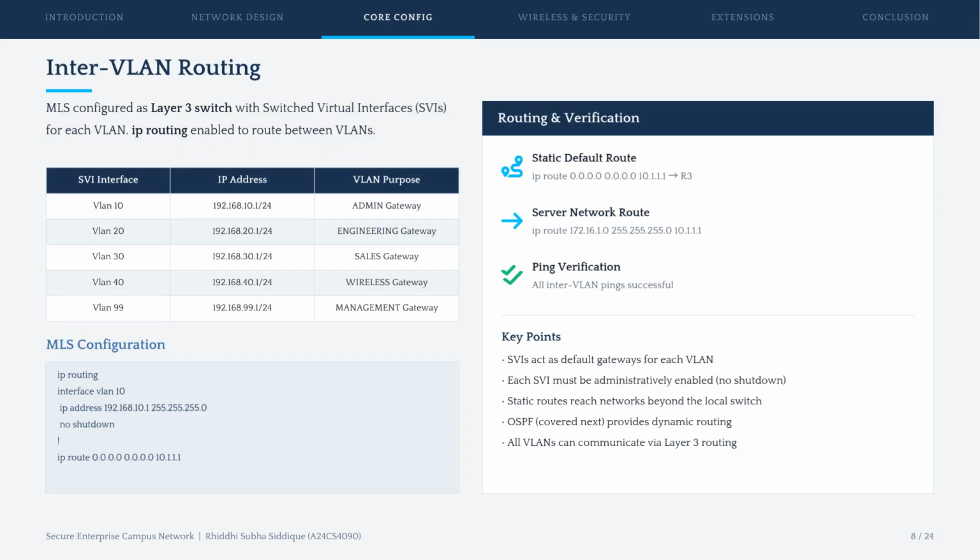To allow communication between different VLANs, I configured inter-VLAN routing using the multi-layer switch. Each VLAN has an SVI, which acts as its default gateway. This allows devices from different departments to communicate whenever permitted by security policies.